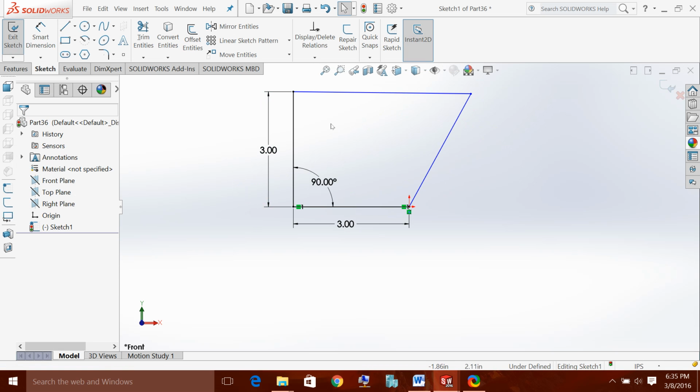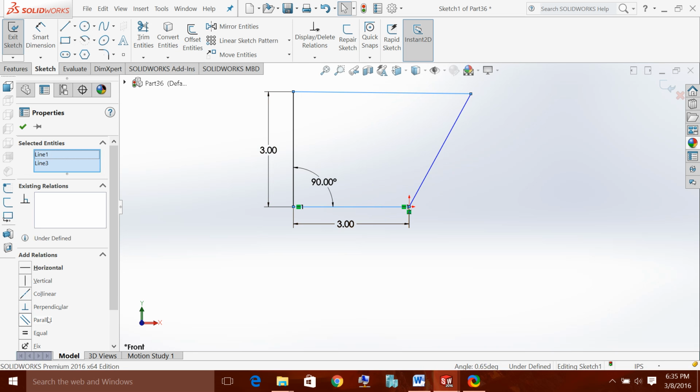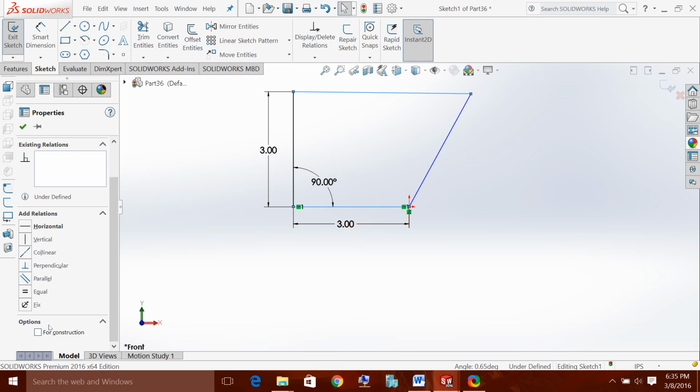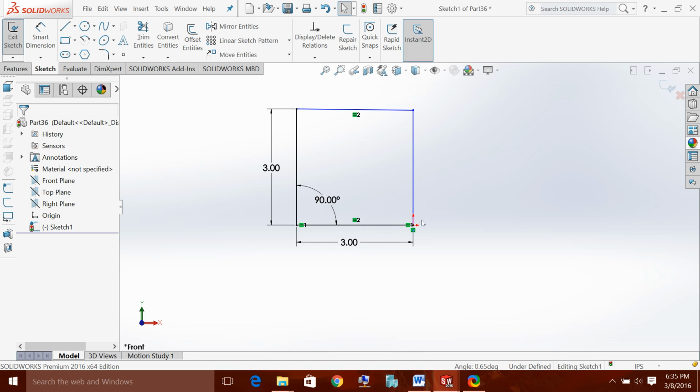I can finish constraining the square by making the top line equal to my baseline. I click my top line, I'm holding Control, and I'm clicking the baseline. Now, under Add Relations, I can click Equals. Notice that there's something unconstrained here, and that's this line. This line is unconstrained, and I'm going to set the angle between the baseline and that line to 90 degrees.